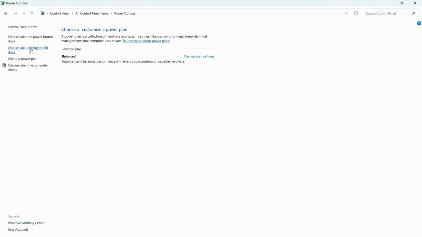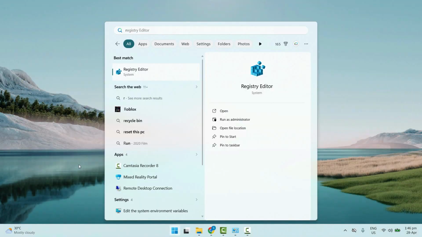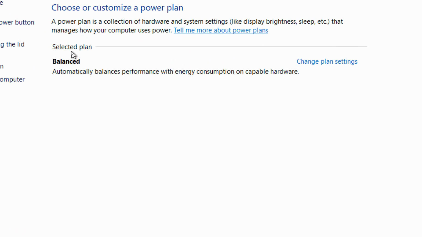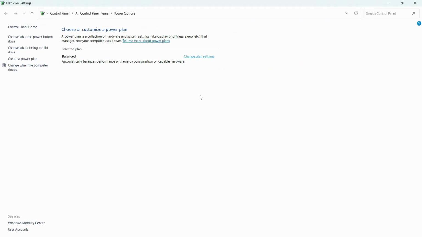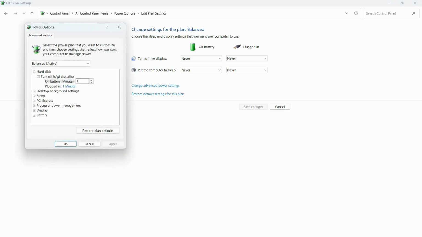Right now I am using only one plan, but you will see a lot of them, like the balanced one, like the power saver mode, and so on. But for some laptops, it only shows one. So you're just using this plan. That means selected plan, because it is shown in the selected plan. So you just click on change plan settings. Now you just click on change advanced power settings.